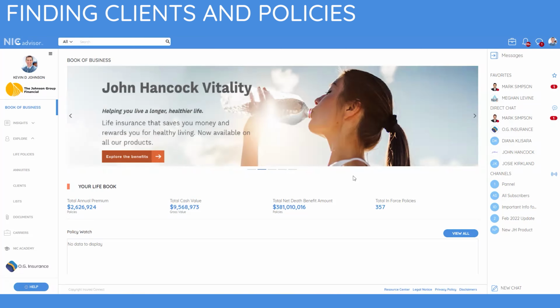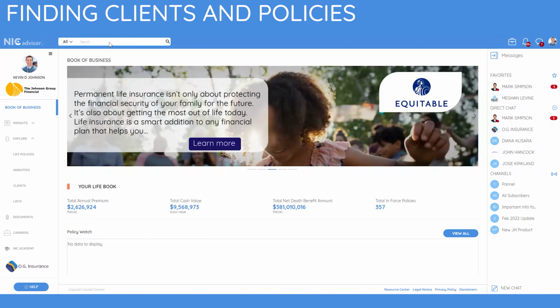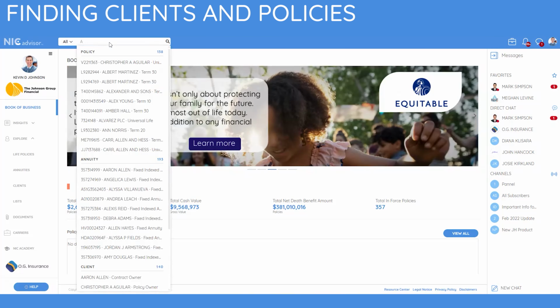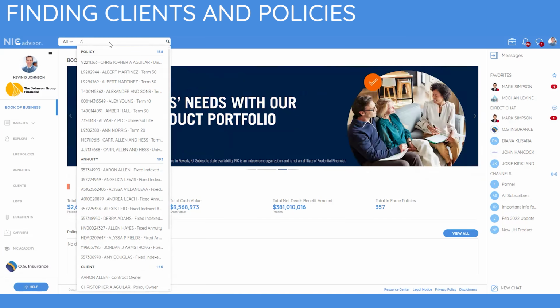To search for a client or policy, use the search bar at the top of the screen. The search bar functions like a Google search, where the more characters you enter, the more it'll filter out the results. See this example where the user types in the letter A in the search, and the results show both the first name and last names that begin with that letter.